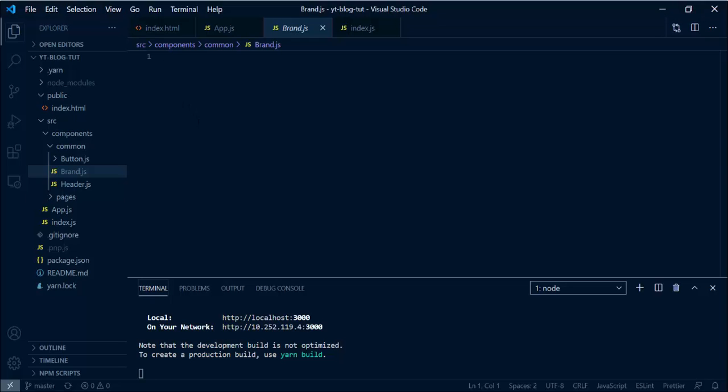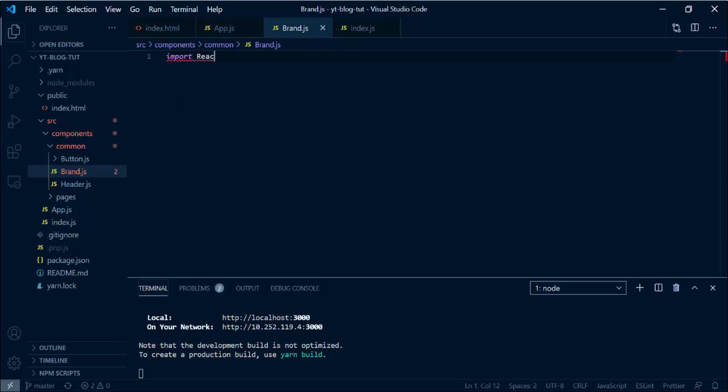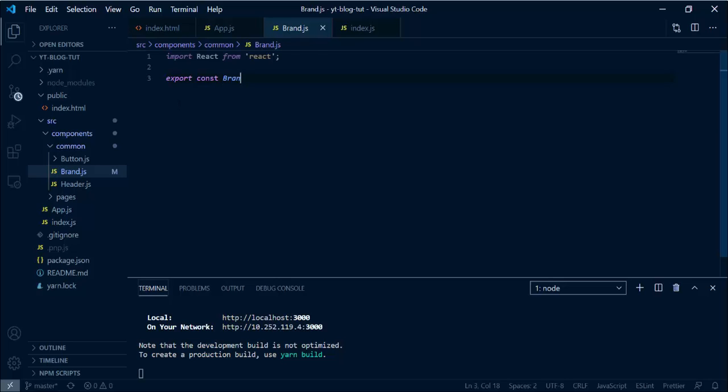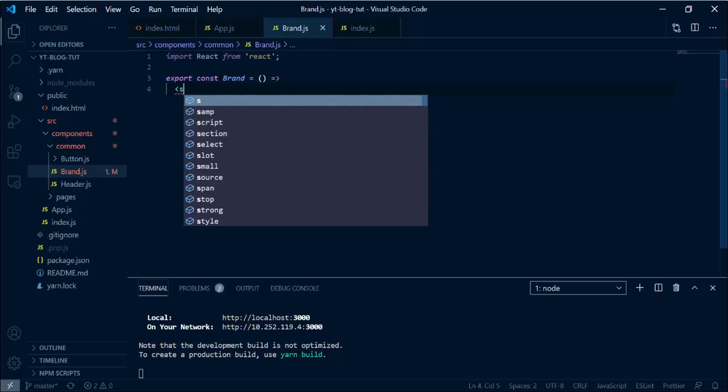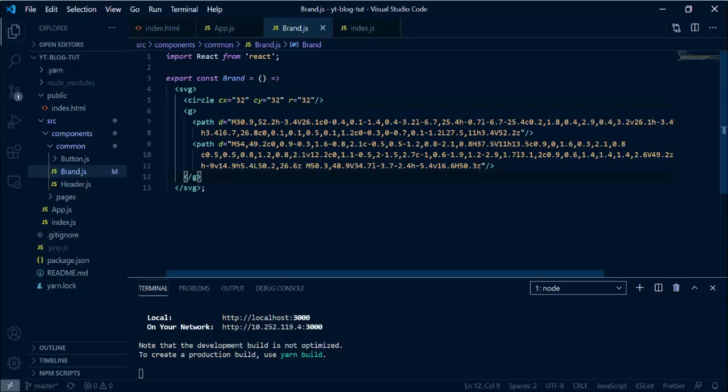And I want to make this just like any other React component. So I'm going to go ahead and do import React from React, export constant brand. And what we're going to return is an SVG. So I'm going to have an SVG tag here. So I'm going to copy the SVG that I have for this logo right in here.